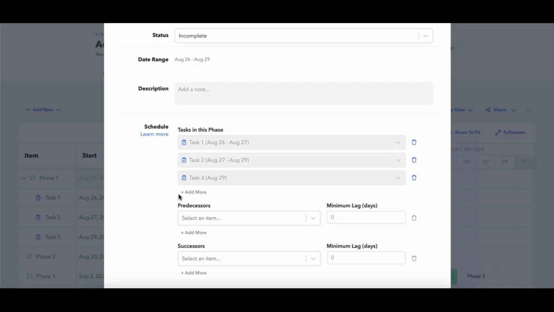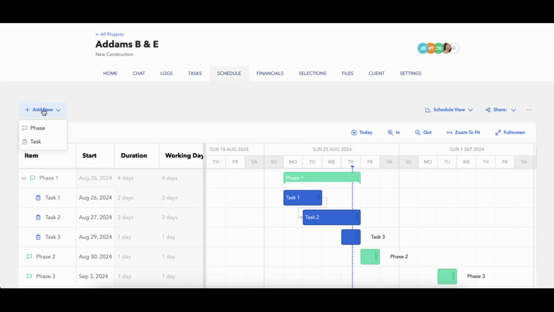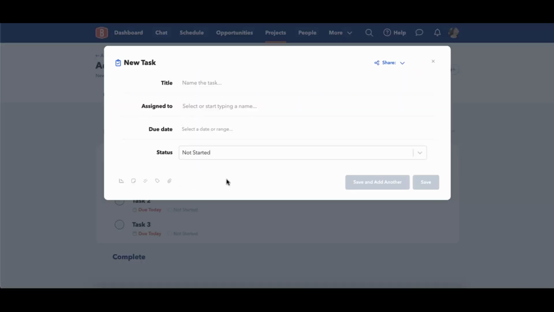Again, tasks are not able to be created from the phases. They have to be created individually in and of themselves. So they can either be created here by clicking on add new in task, or additionally, you can optionally add tasks right here in the task tab and start creating your tasks through here.